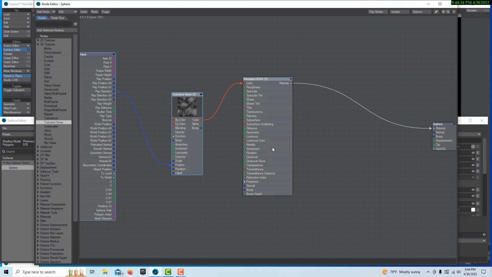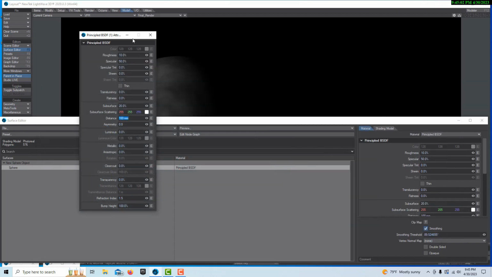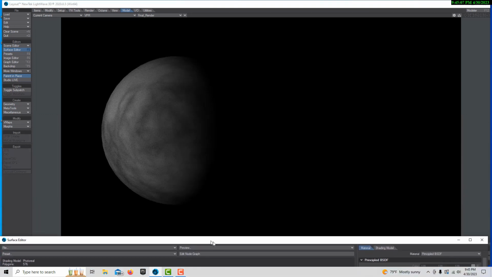The other thing we can do since we're here is go into subsurface. If we have this at 0, it's going to appear like the clouds are right on the surface of the object. But if we put this up to like 20, that will give it the appearance of being beneath the surface a little bit. So that's enough setting to play with to your liking. And then if we come in here, we can see how it already appears.